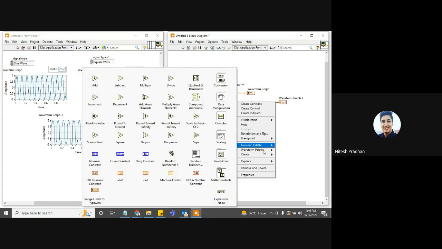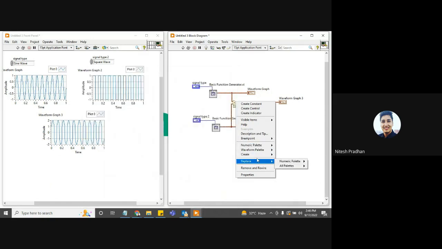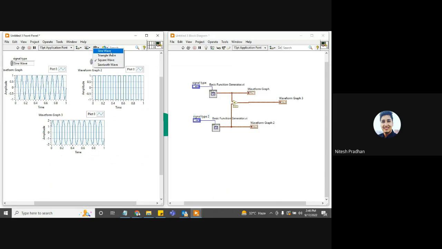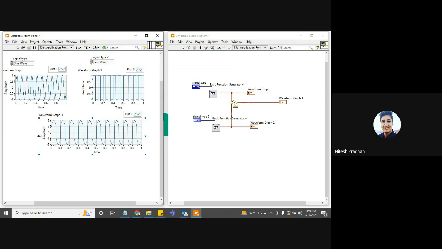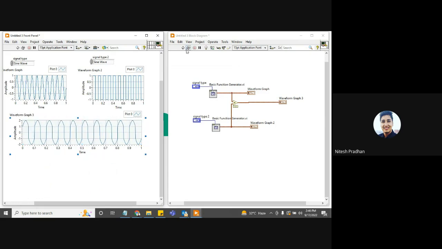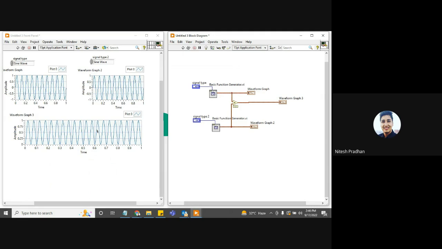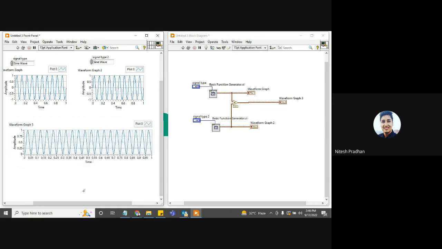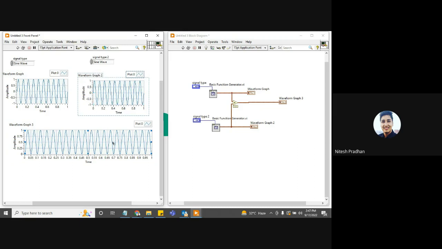Suppose this function is for multiplication. And both are sine waveforms with the same frequency. There's no change. Both have the same frequency, then no change. You can see a wonderful thing here. This is a sine waveform, and this is also a sine waveform. Sine multiplied by sine, so sine square.